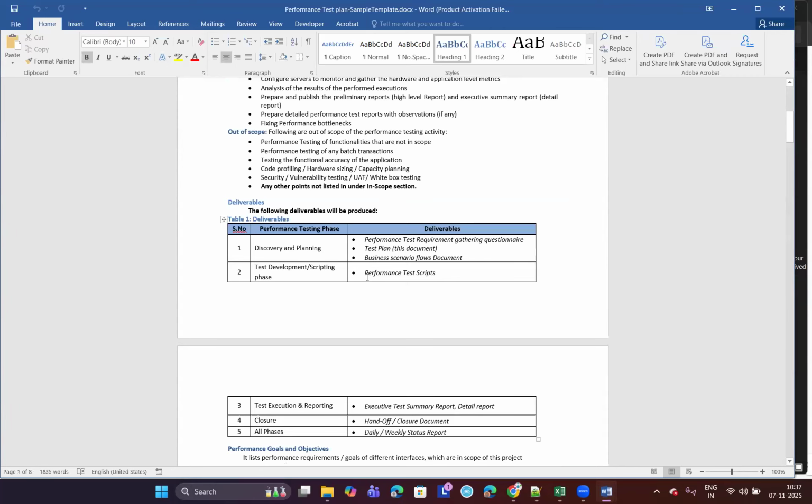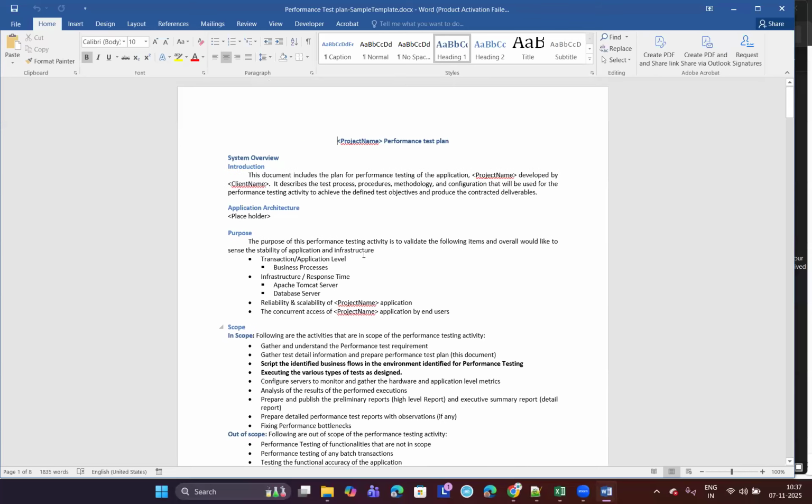It is like a roadmap for the project. When will we start the project? What is the application architecture? Observe here. What is the objective of doing performance testing? What is the purpose of doing performance testing for that client? Observe here, I kept some placeholders. These are called placeholders. Here you need to replace with the project name, and this should be replaced with your client name.